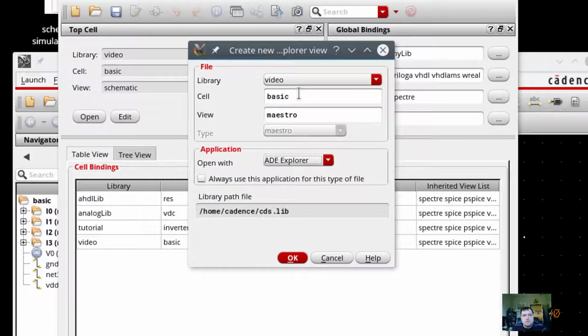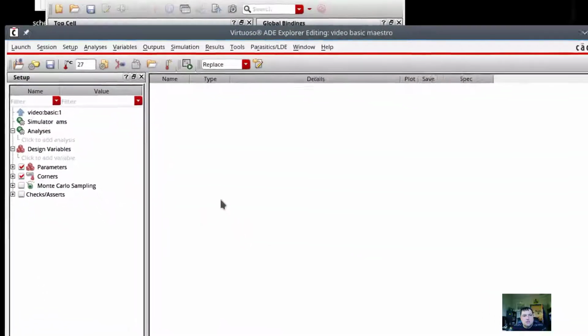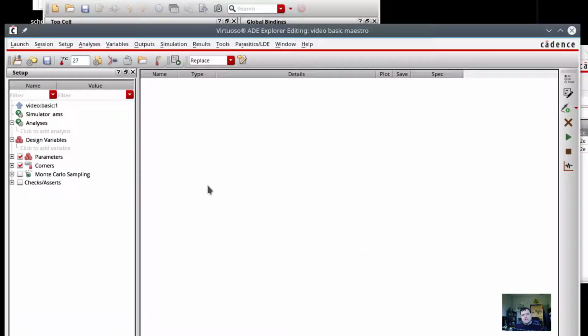So it looks like it's already filled in here. Cell name is basic. The view is going to be Maestro. We'll see it show up over here as Maestro. And this looks a lot like the old ADE, only it has a few additional bells and whistles, especially, you can see them over here.